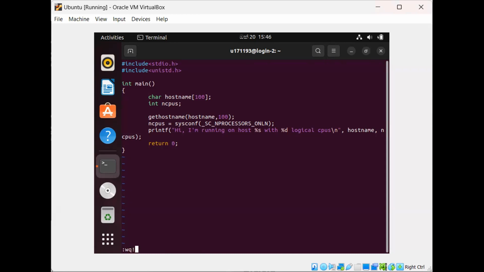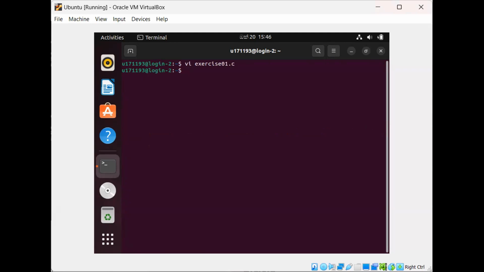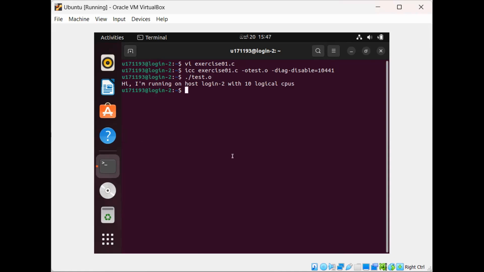We can save the file and then we can compile this using the Intel C compiler. That's icc and the file name, minus o, and the output name, and then it's compiled. Then we can run it. So you can see the host name and the number of CPUs.